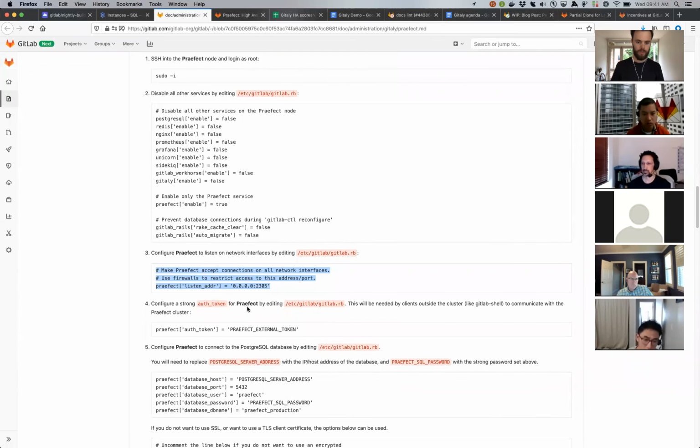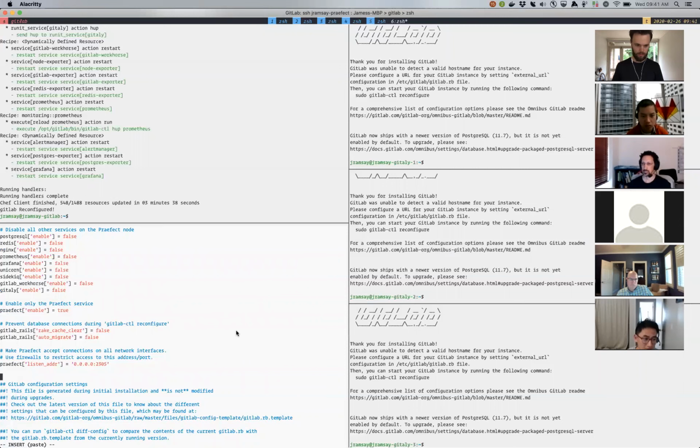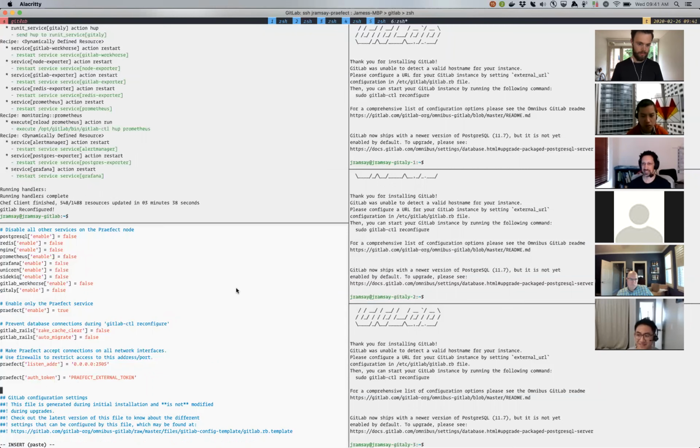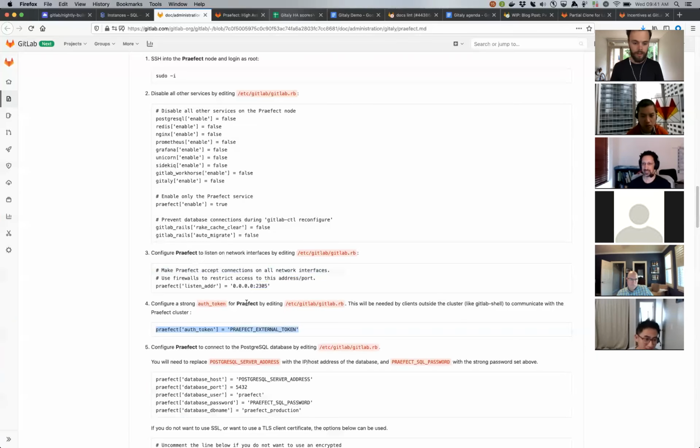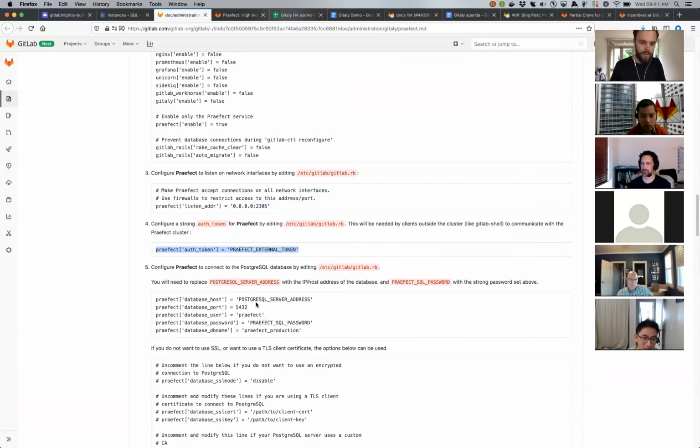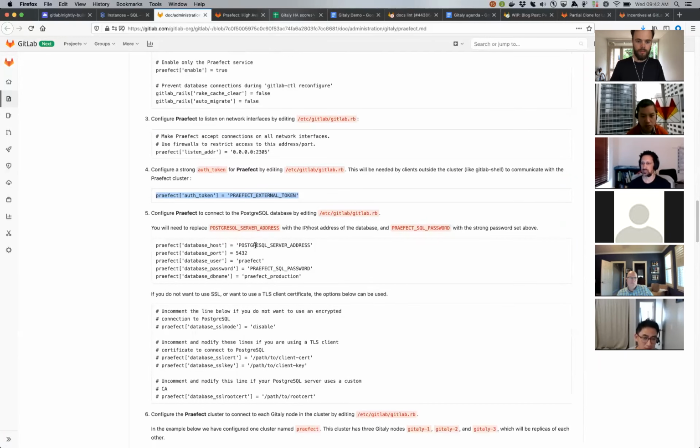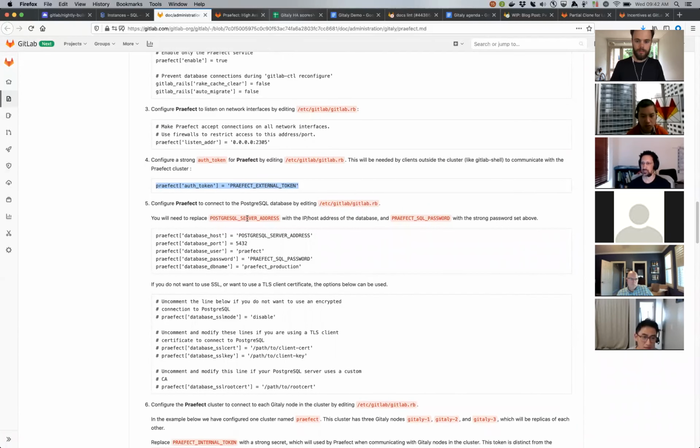Configure a strong token for prefect by editing. This will be needed by clients outside the cluster, like GitLab Shell, to communicate with prefect. This is a very, very strong token. It's long. Configure Prefect to connect to the Postgres database. You'll need to replace that with our address and the password with the password. Okay.